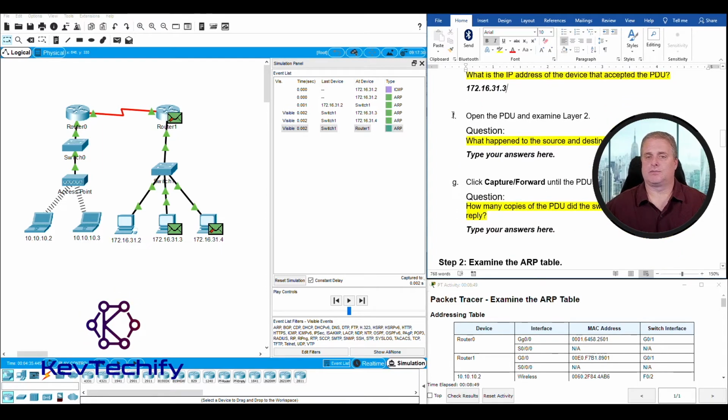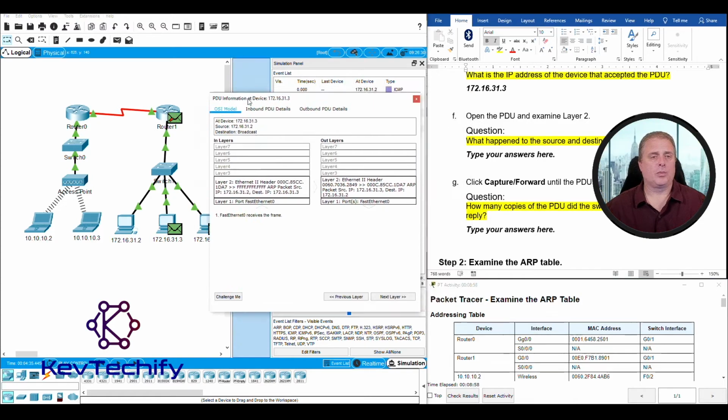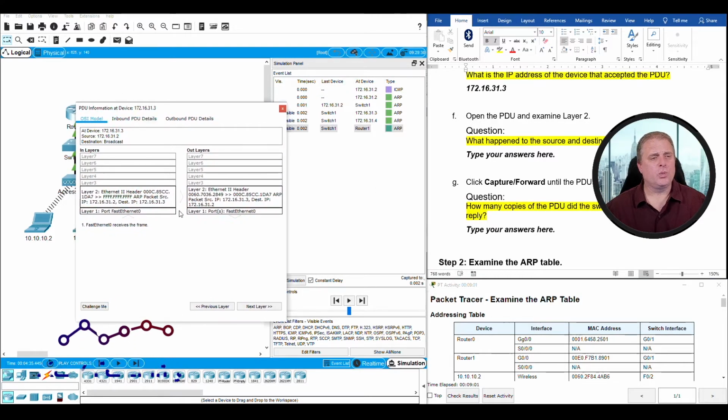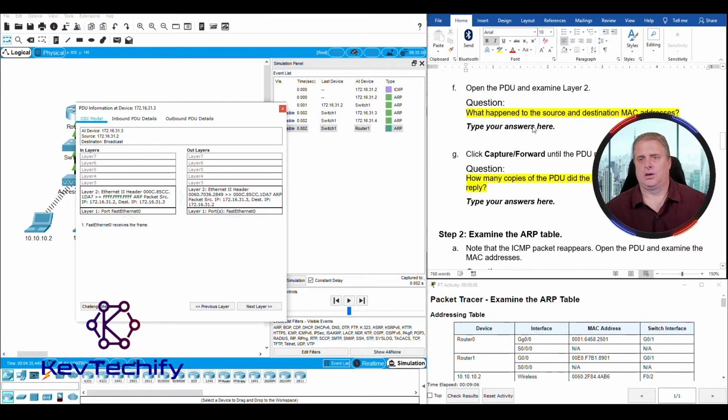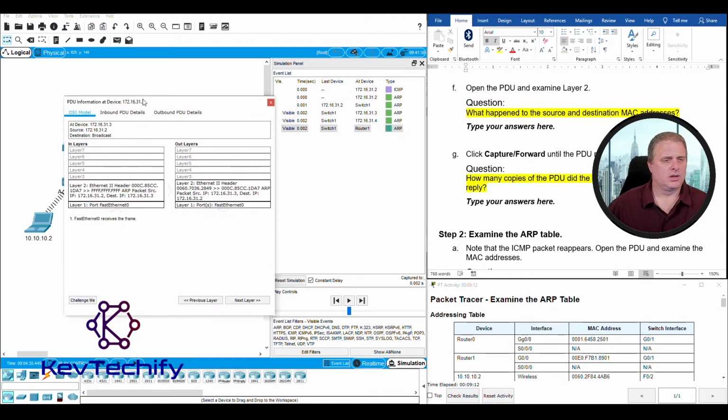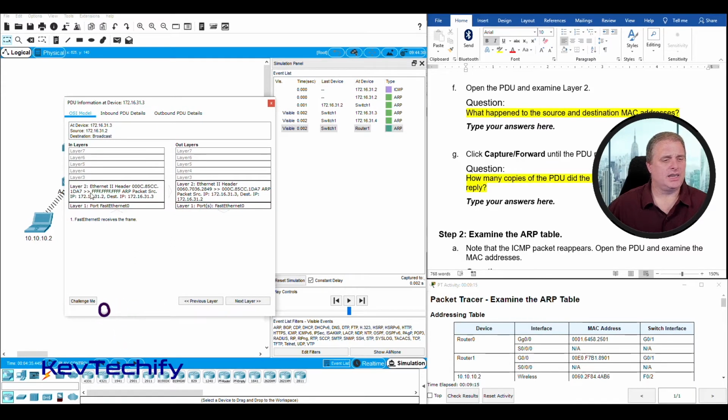Question or step F. Open the PDU and examine layer 2. I'm going to go ahead, click on the PDU here that's on .31.3. We open up our informational window and we will examine layer 2. We now see when it came into the .31.3 PC, it came from this MAC address that ends in 1DA7, and it was destined for all devices. That was our broadcast MAC address.